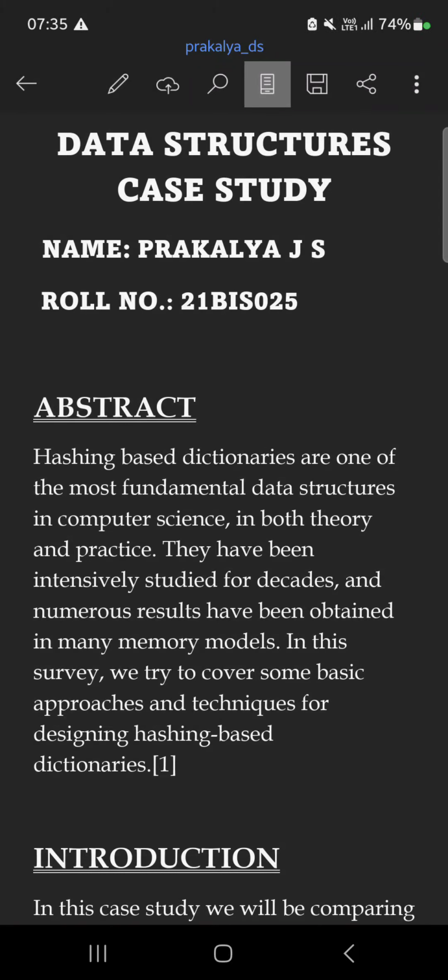This is Prakalya, and here is a case study on data structures. The case study is how hashing is implemented on dictionaries.